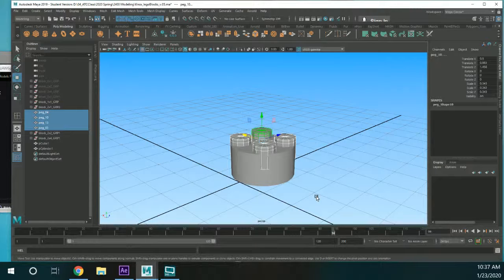Oh, I see. So look at the scale there. So we need 1.51 on scale X and scale Z. And this fits it. Okay, so we've got the index right next to it.